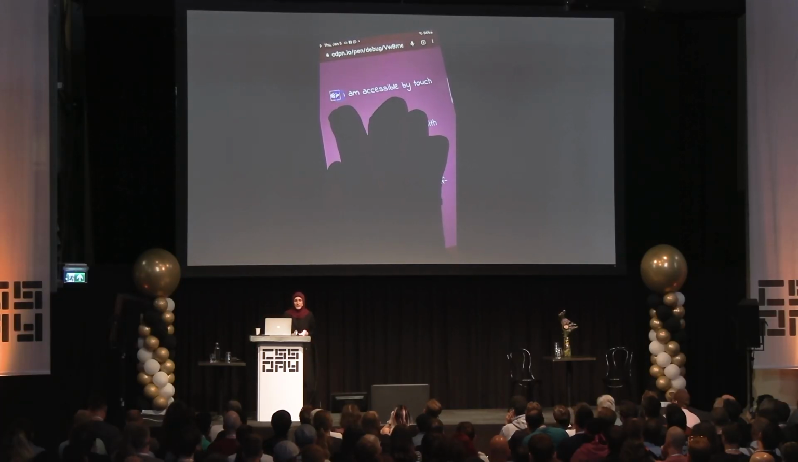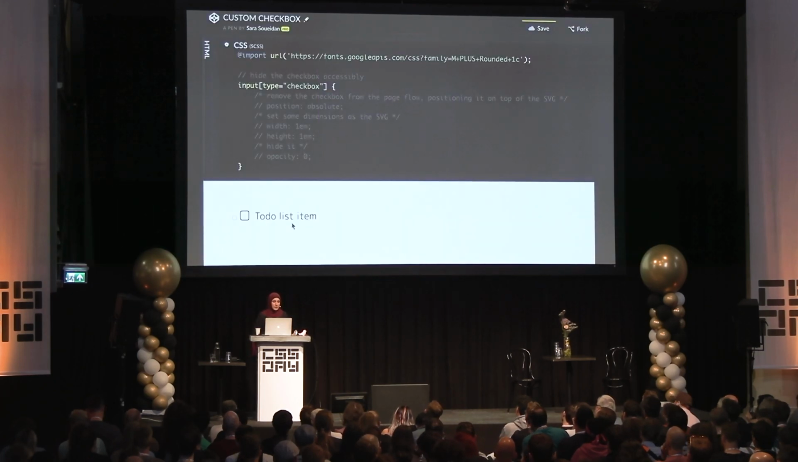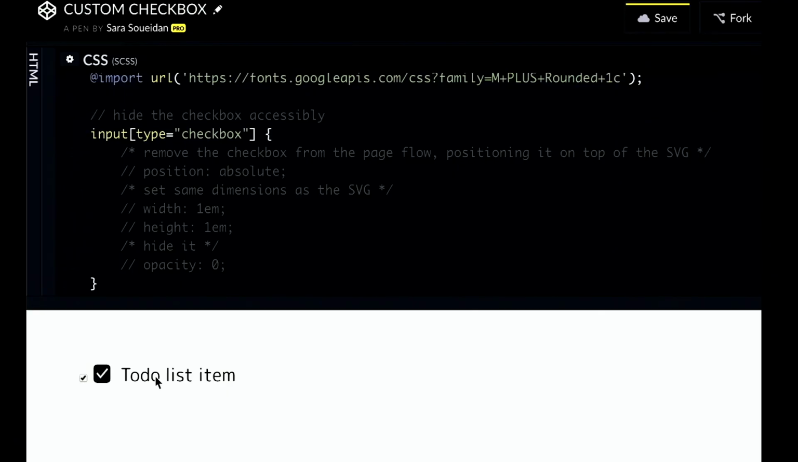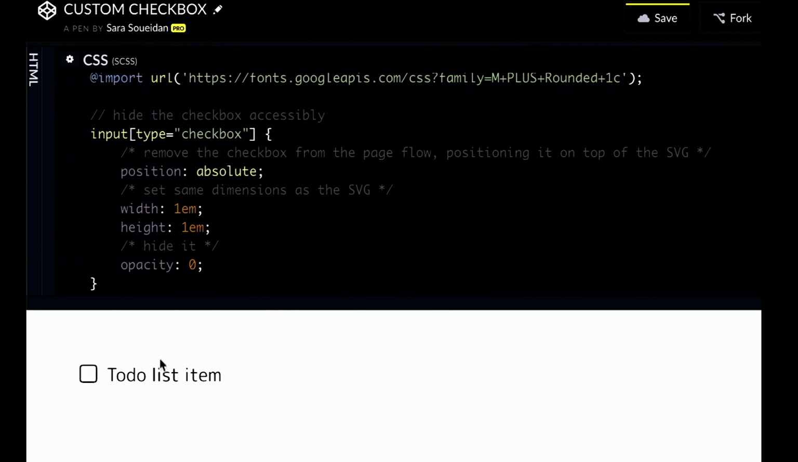To ensure that the checkbox can be found by touch, you need to make sure that it is still physically there, present where it would normally be present. Technically speaking, this means you should remove the checkbox from the page flow using position absolute so that it doesn't take up any unwanted space visually, and position it on top of the image that is going to visually replace it. Optionally, you can also set dimensions on the checkbox, which is really cool because you can make it bigger. And then you simply visually hide it by setting its opacity to 0.